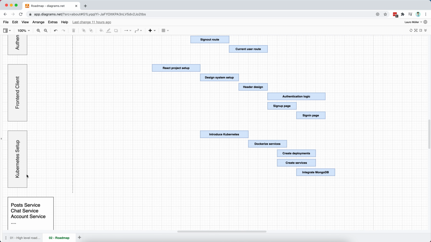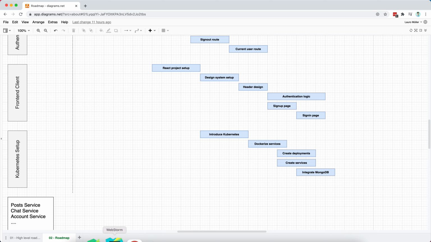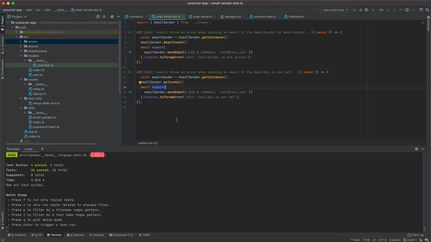As you can see, here I stop at the Kubernetes setup, but we also have other things we need to take care of. In the previous video, we continued the implementation of our email sender, which is responsible for sending verification emails from the authentication service. We implemented a few tests, and now we will continue with its implementation.